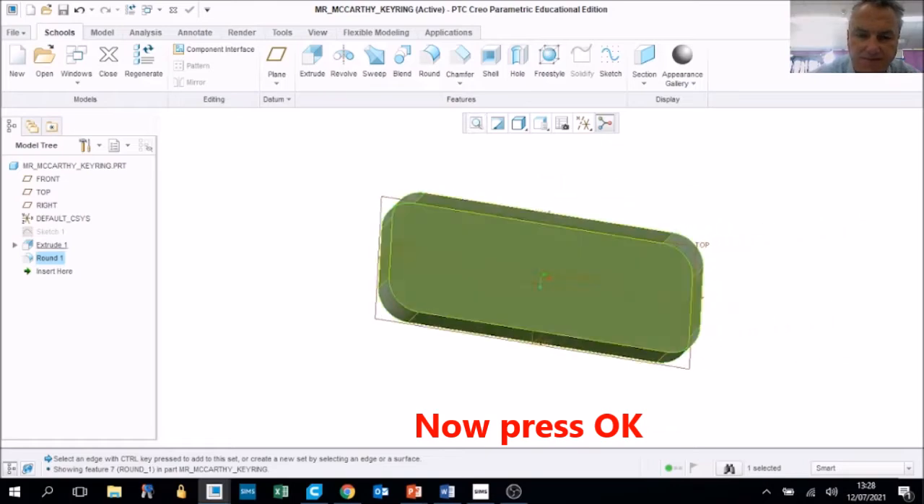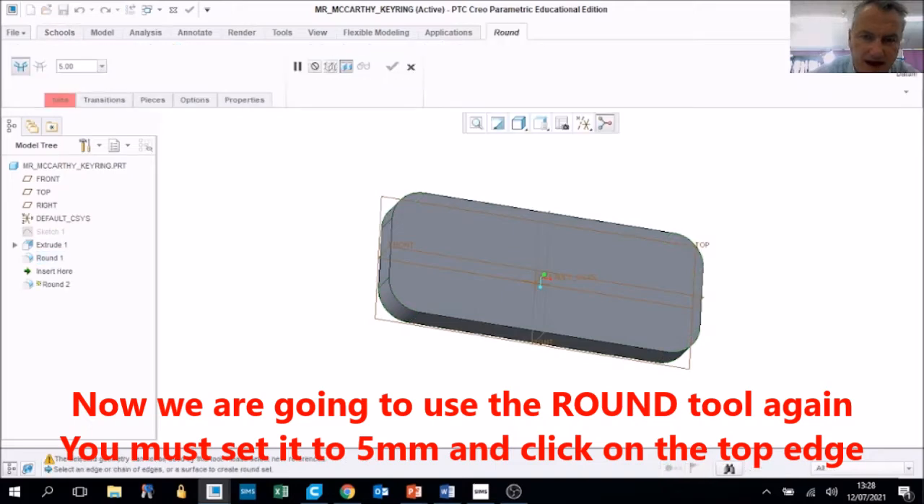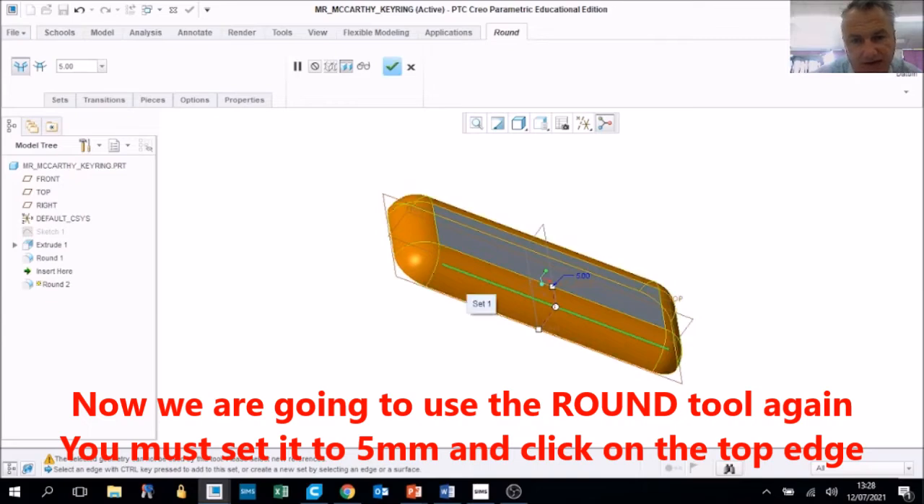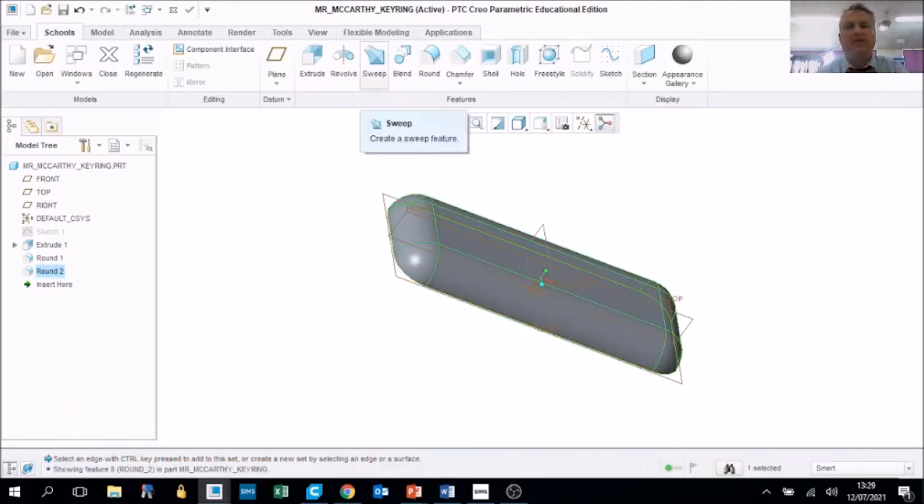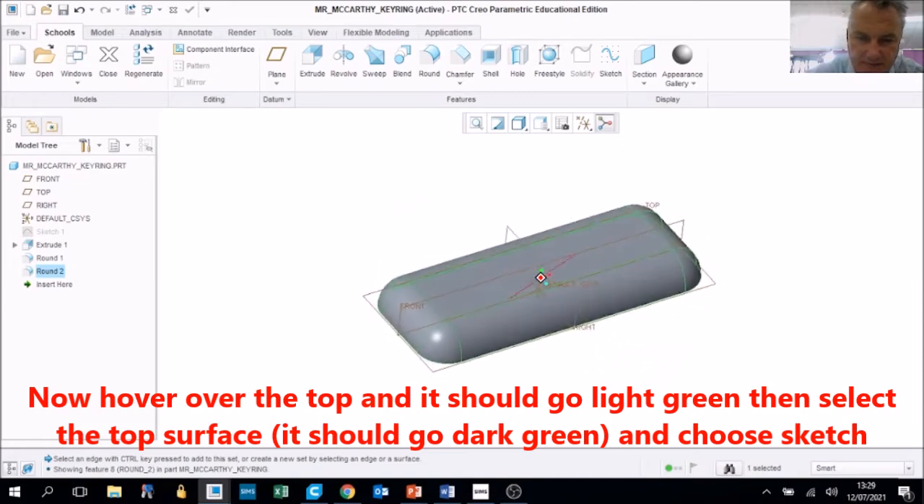Hit refit. Now we're going to choose round again, and this time we're going to click on the edge of the cuboid, and you will see now it's gone round at 5 millimeters, and tick OK. Okay, so we've now got the shape of our keyring.